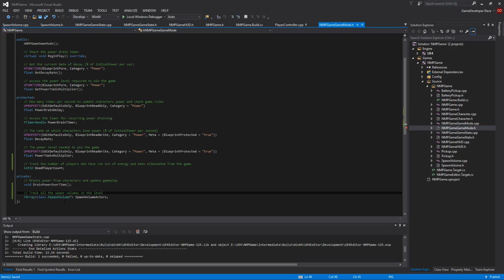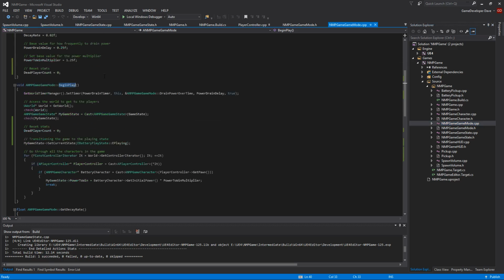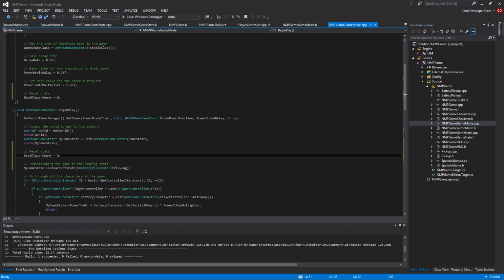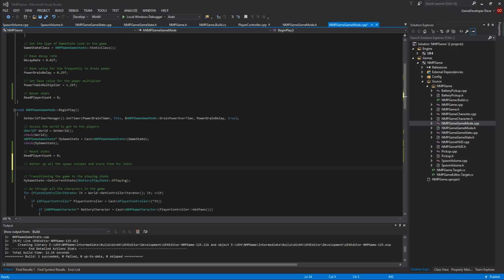So now we need to go ahead and collect those up. The best time to do that is when the game starts. So let's go ahead right after we reset stats, and we will gather up all the spawn volumes and store them for later. Okay, so the way we're going to do that is we're going to loop through, or we're actually going to scrap that. We're going to actually store these in an array using the GetActorsOfClass function.